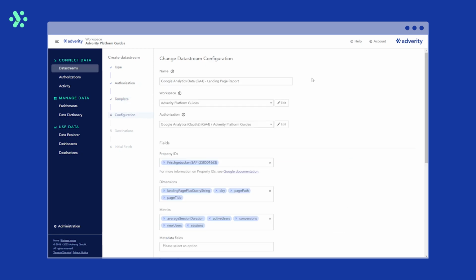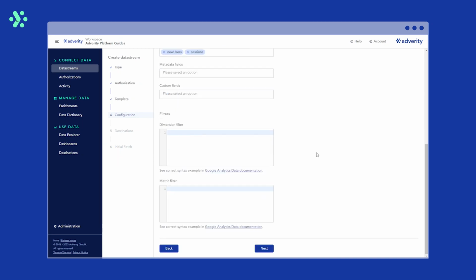Next, you'll need to configure the data stream. Here you can change the name, select the workspace, and add other dimensions and metrics if you want. You will also need to add the specific properties you want to fetch data from. In this example, we only have one property, but if you have multiple properties in your GA4 account, you can select specific ones to fine-tune what data is being fetched. When you're happy with the configuration, simply scroll down and click Next.